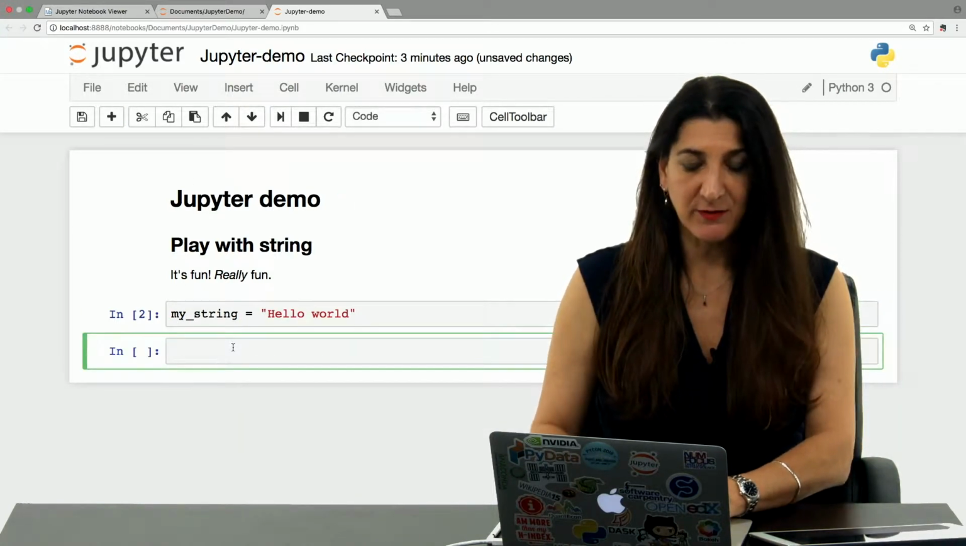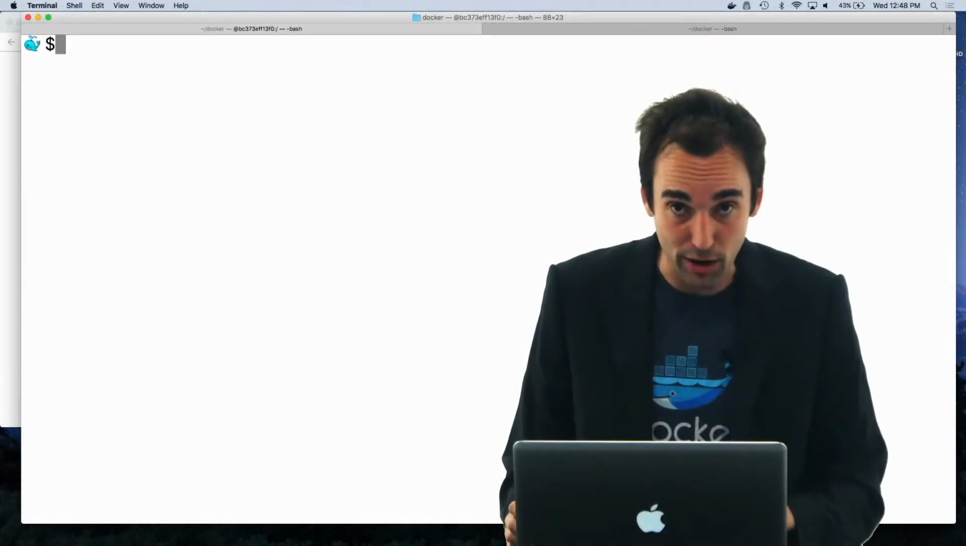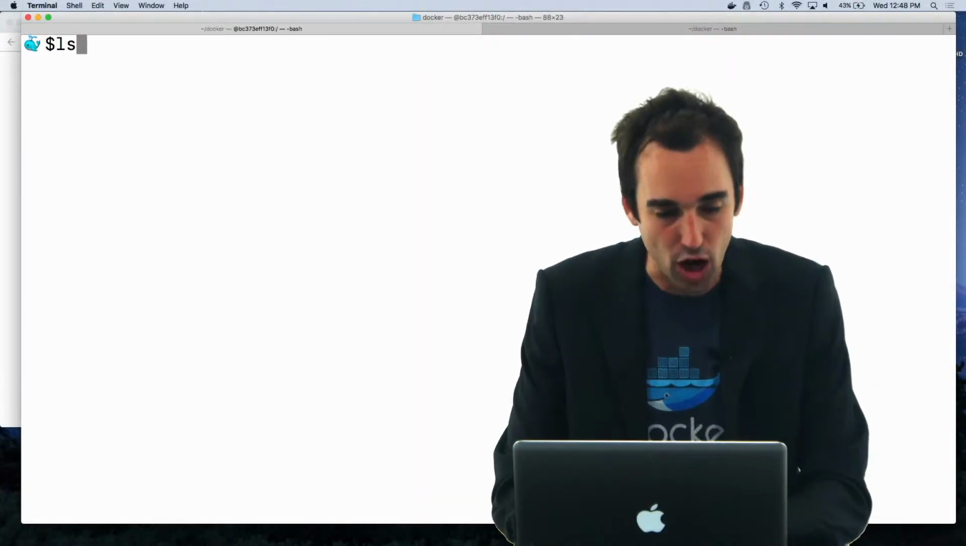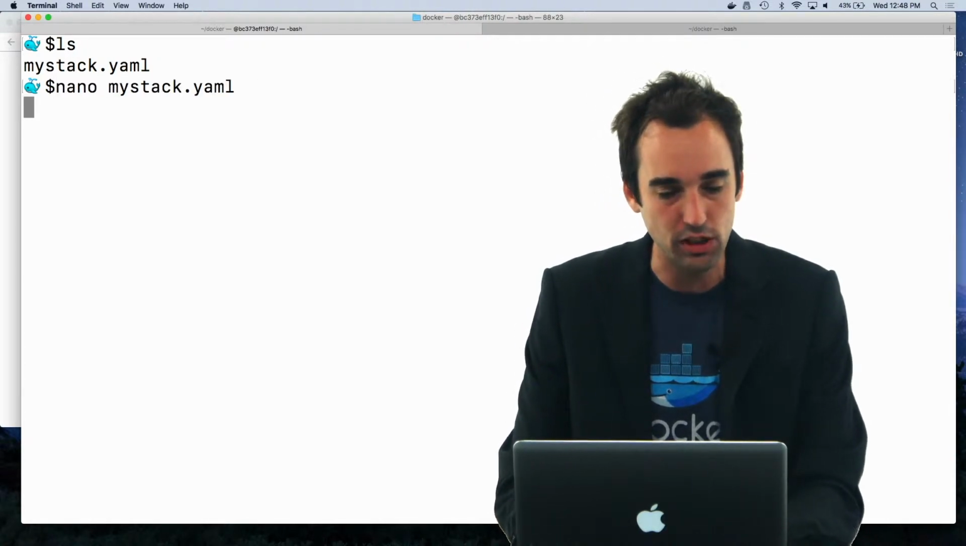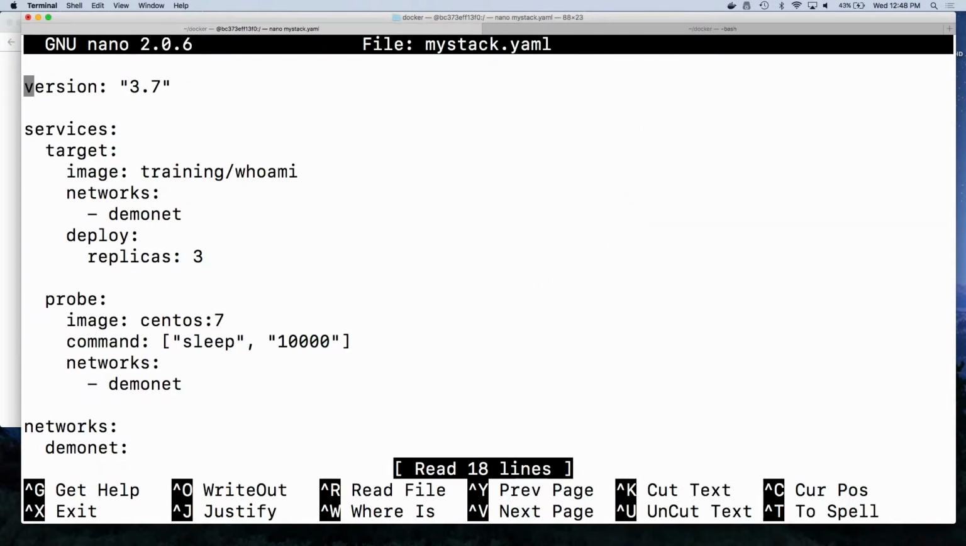I have my screen. Let's start out by writing a Docker stack file. I've actually got one pre-prepared here in this file called mystack. So let's just open that up and see what we have in there. So the bulk of what we have here is under this services key.